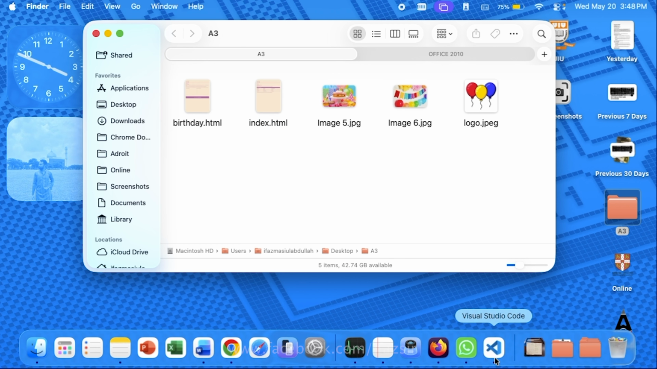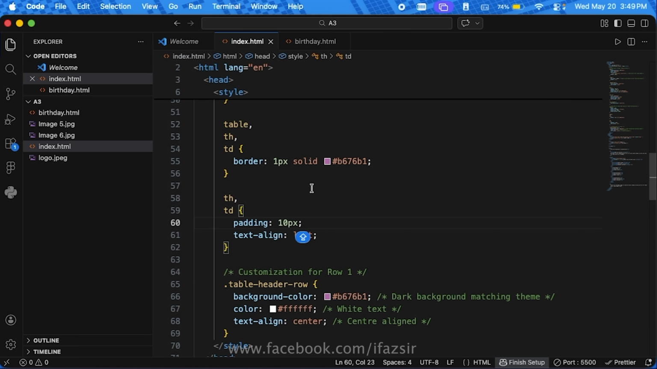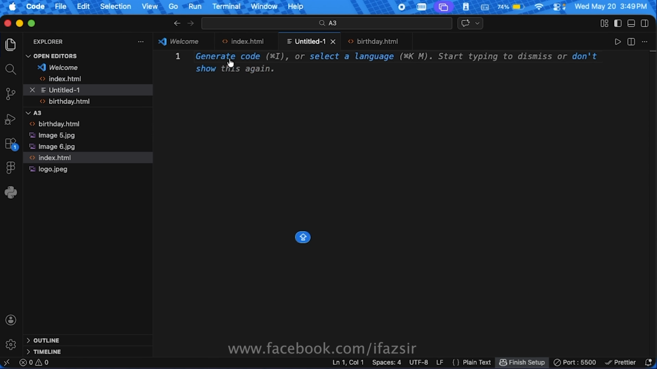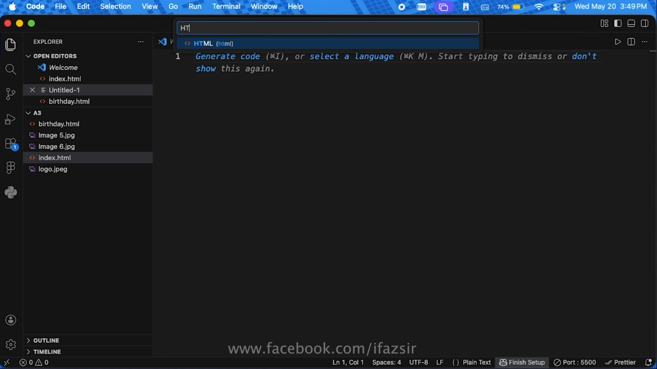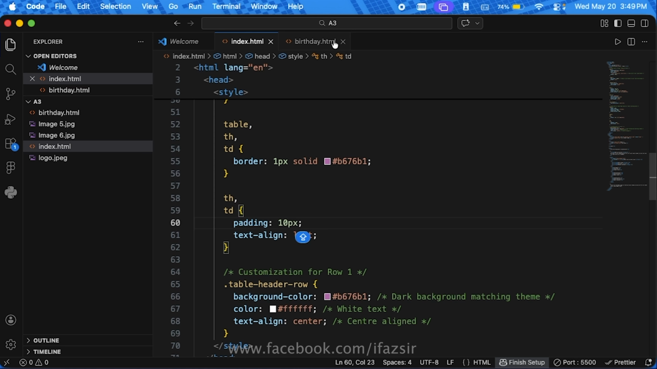So we will head over to VS Code, then click on File, then click on Open Folder and select that folder. For my case, I have selected that A3 folder. Then you have to click on File, New Text File. Over here, you can simply select the language, which is HTML, and type your code over here as HTML. For this case, we don't need it anymore. I have already done that.